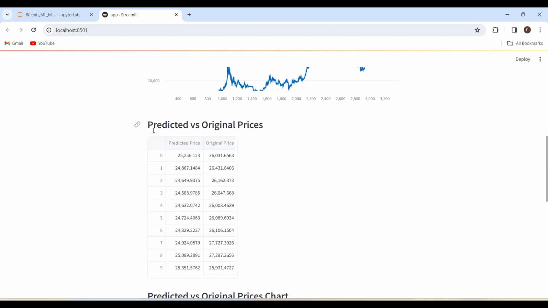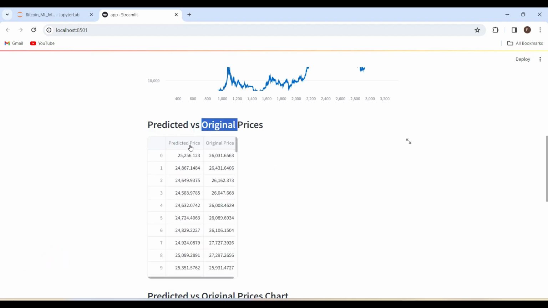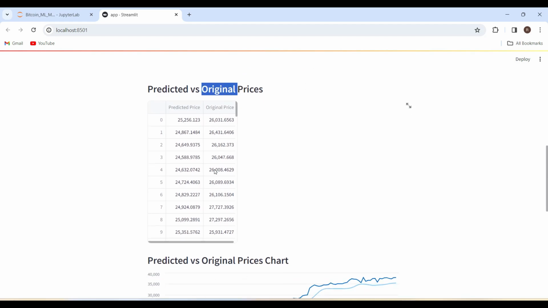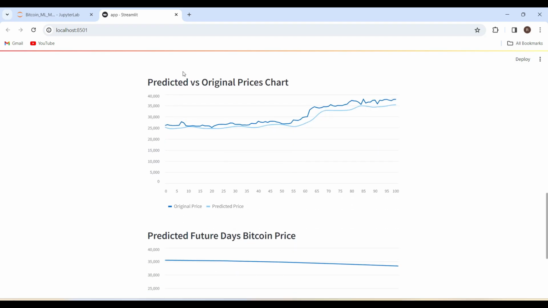And the next thing is our model had predicted the last 100 days Bitcoin prices, and we are comparing those predicted prices with the original prices of the Bitcoin. Here are the predicted prices versus the original prices, and if you see here, there are slight discrepancies here and there. And finally, here is the chart for the above data, predicted versus original prices for the last 100 days of data.